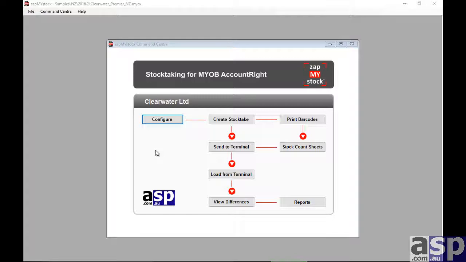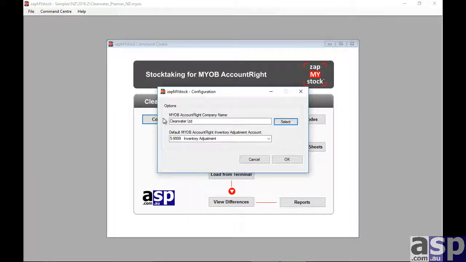Let's have a look at how to configure zapMYstock. Very simply, click on the Configure button. Here we see that a company has already been loaded. It is a test company from a sample database called Clearwater Proprietary Limited. In addition to the company, we also have the AccountRight Inventory Adjustment account. That is where the information is kept in MYOB for this company.